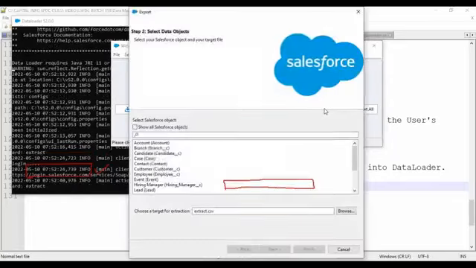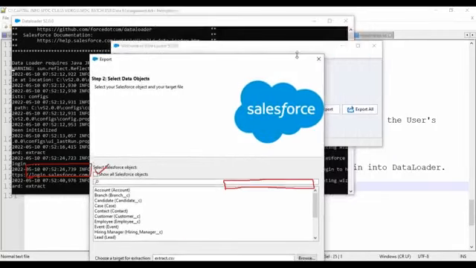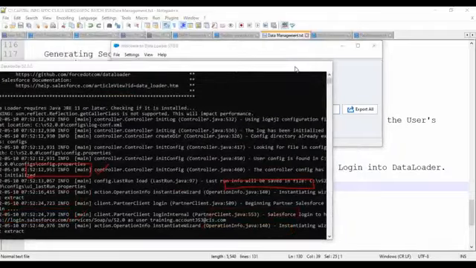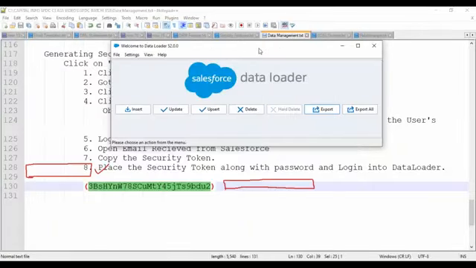Now let's go with whatever operations you want. It can be any operation, you can do the operations. First of all, we have to log in into the data loader with your credentials. Just use your Salesforce username and the password along with the security token, and we can log in into the data loader. Clear? Understand the concept now? Now, this is one way.